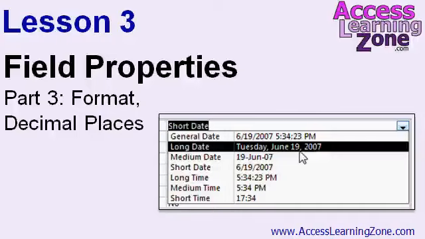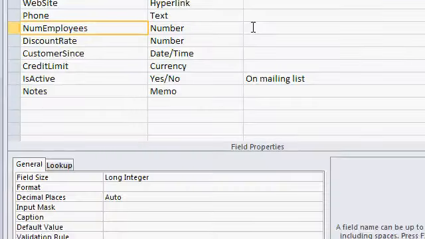In Lesson 3, we're going to learn about the format and decimal places properties. The next property that I'd like to talk about is the format property. Now let's start the format property with a number, because numbers are pretty straightforward. Click on Num Employees, then click on the Format property, and drop this box down right here.